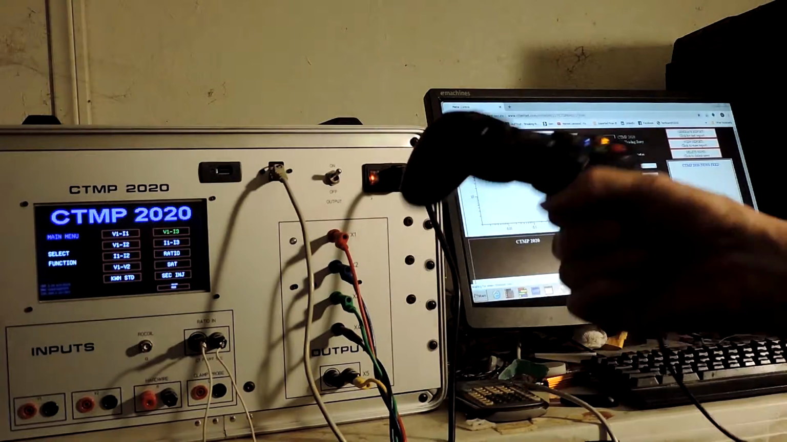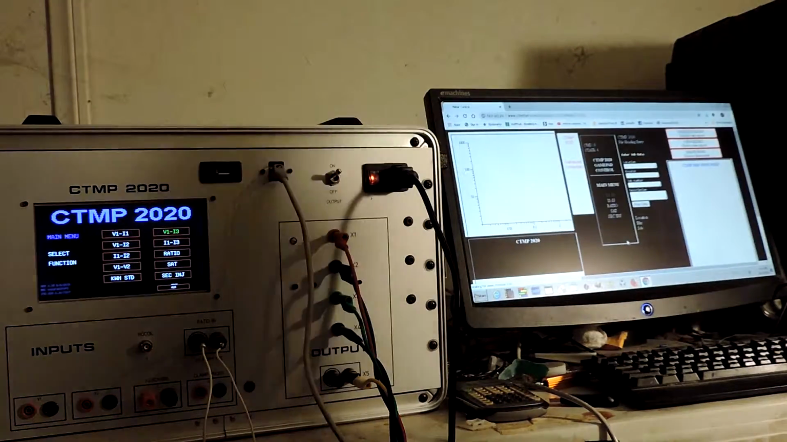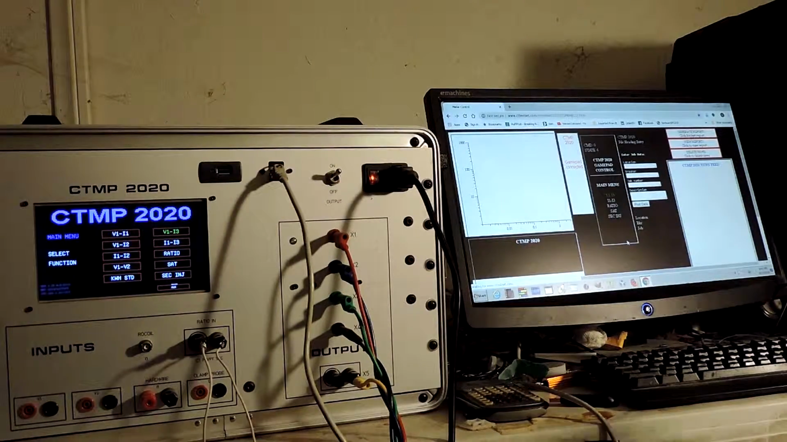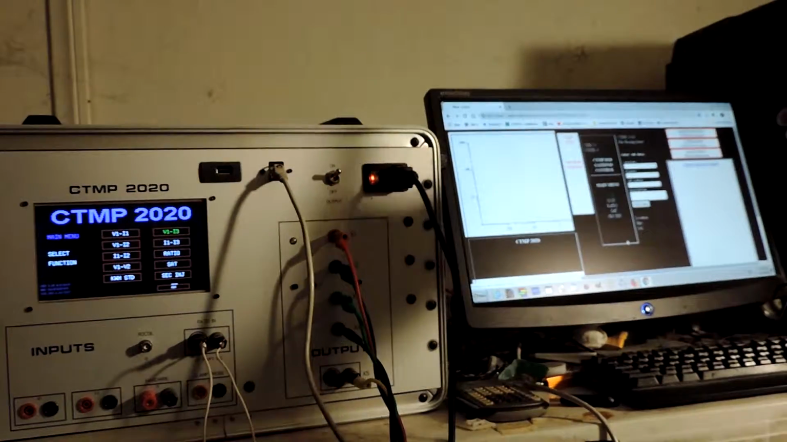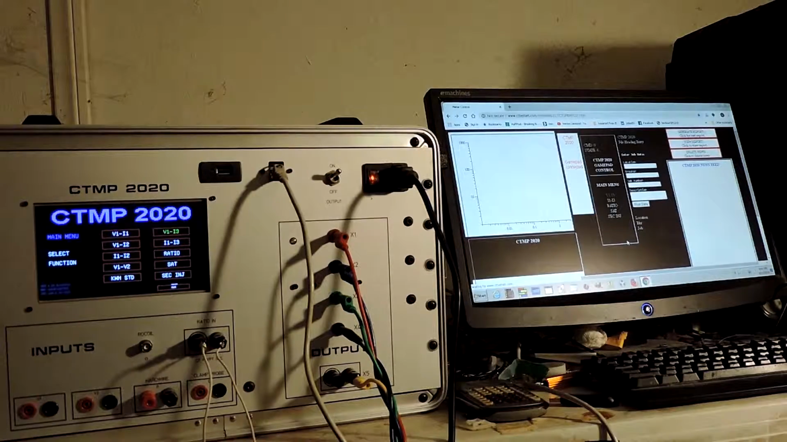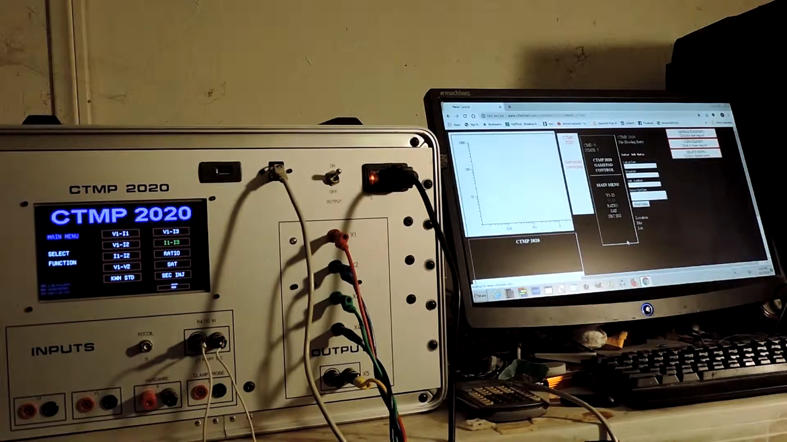I'm using a common ordinary gamepad connected to the PC through the web page to control the test set. I hope you can see both of those there. So I'm going to scroll down.